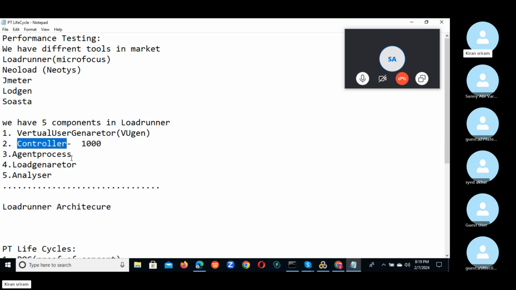And the next one is the agent process. The agent process is the interface between the controller and the load generator. When we want to establish a connection from the controller to the load generator, we use the agent process. The load generator generates the load against the application. The analyzer is used once your execution is completed, to analyze the results and find any issues or bottlenecks.